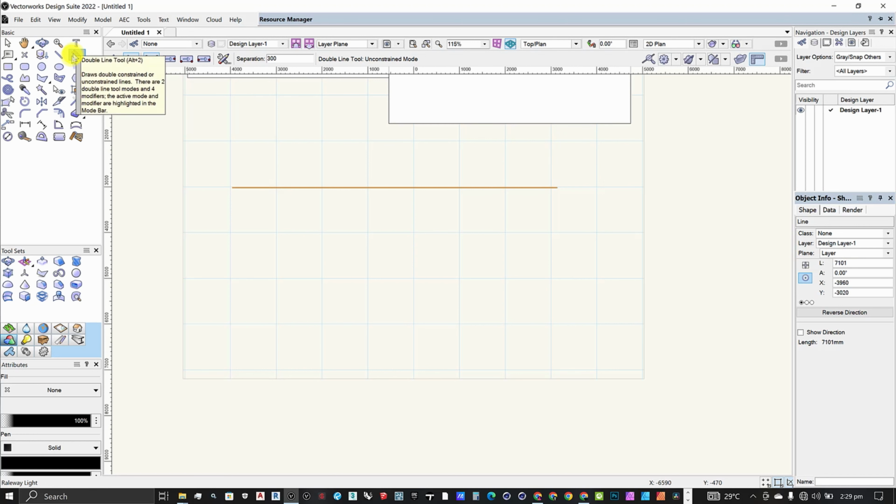Once I click on the double line tool, you see that I have these four options here. They tell me where I'll start drawing the double line. The first is the left control line mode, which allows you to start drawing the polyline from the left side. There is also the center control line mode, which allows you to draw from the center, the right control line mode, and the custom control line mode.